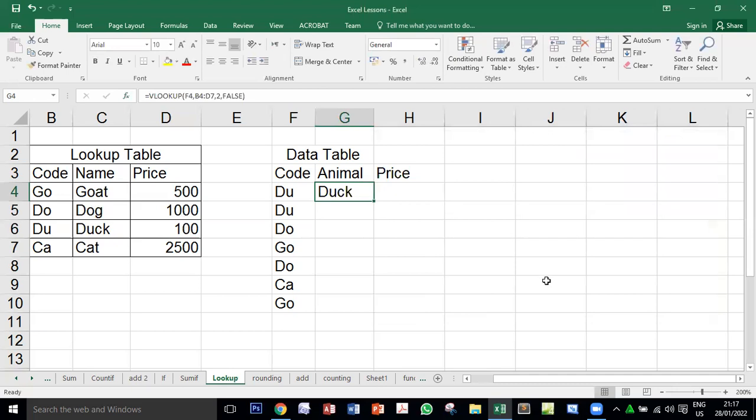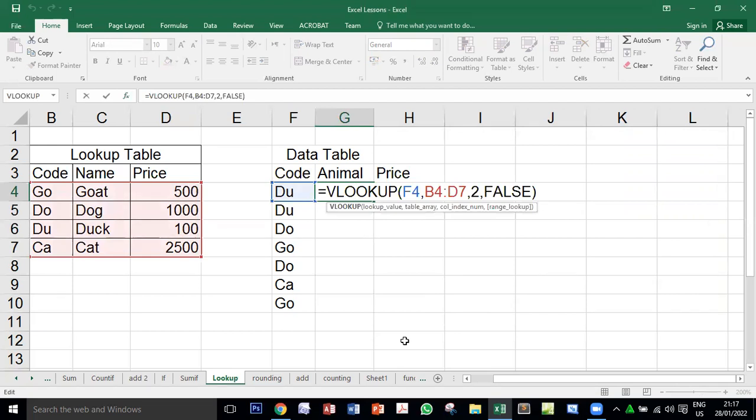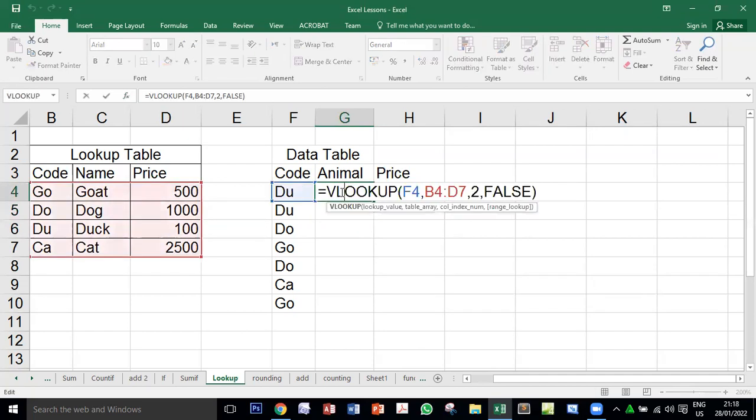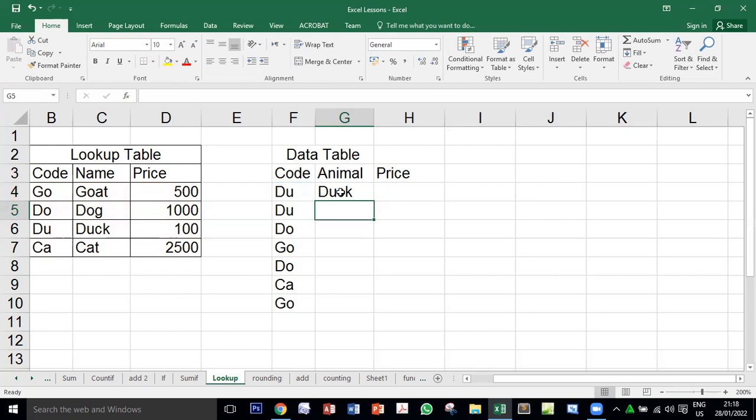See, the function is working. Let us double click on it. When you double click on it, it opens and the code shows, and also cells appear colored. Yeah, very helpful. I would like to teach it with those colors. So it takes the lookup value DU and this cell, and searches in this range, that red range, it gets the result from column number 2, and false means exact match. You click, you enter. Yeah, this is duck. Okay, so now it is done, but not perfectly done.